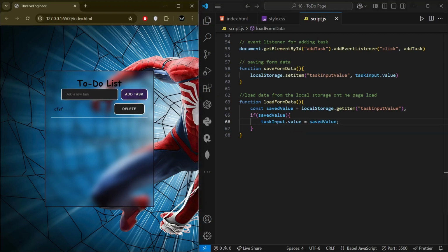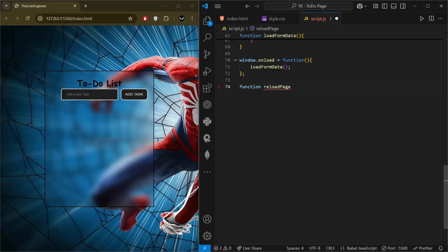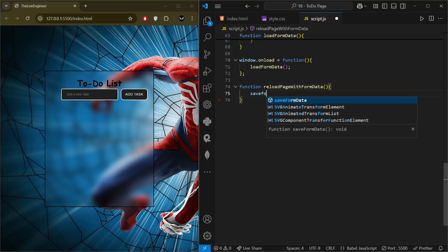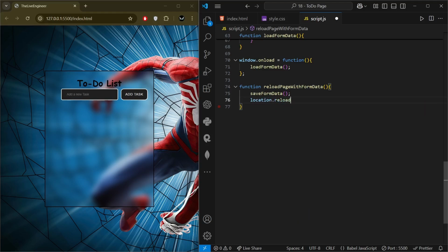So now you can see this add button is working perfectly, but this delete button is not working because we have not implemented it correctly. And let me add this window.onload is equal to one function. It should reload the form data which is already present, and on the reload also we need to add, so we will create this function reloadPageWithFormData, and we will say saveFormData, location.reload. This will fetch the data when we refresh the page.